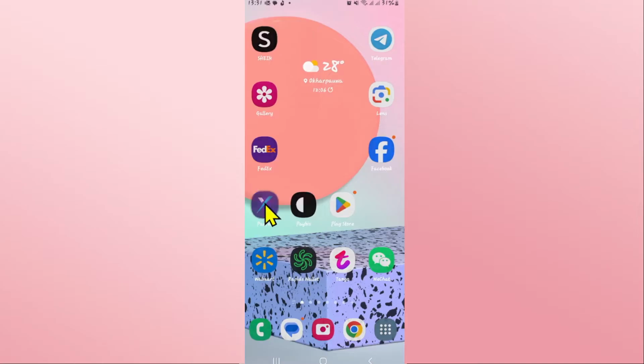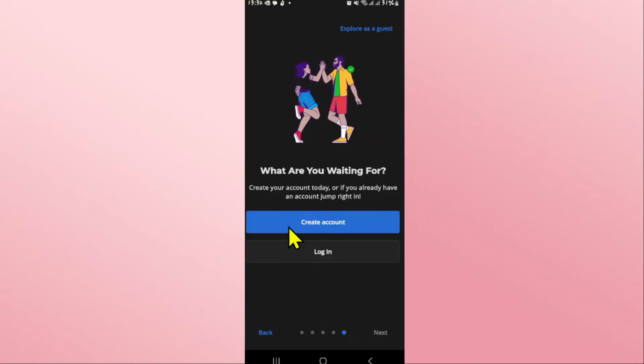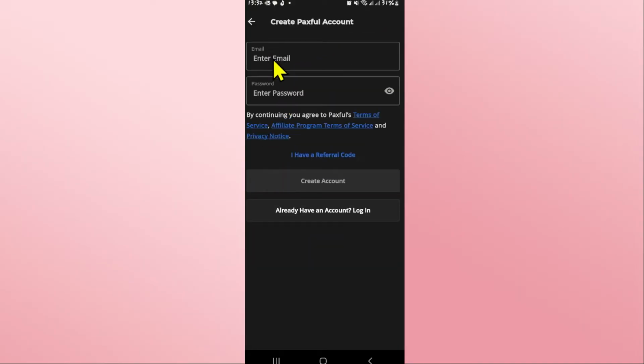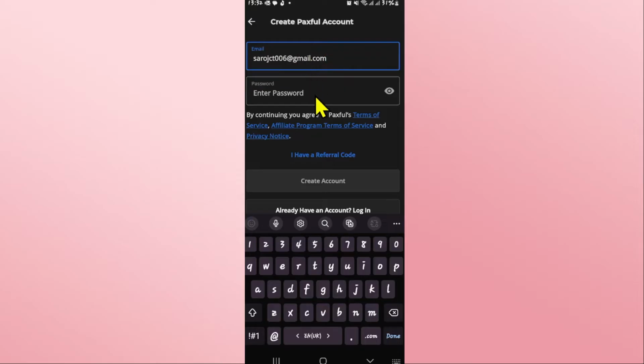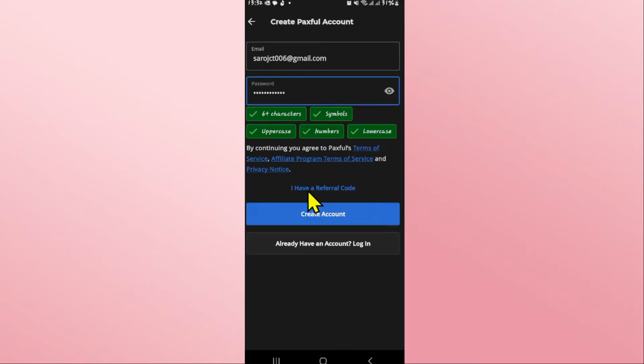First of all, open up the Paxful application on your device and click through the next buttons. And now you will see the Create Account button. Just tap on this option and you will be allowed to create your new account. Type in your email address that you wish to use and then enter your preferred password. You can also type in your referral code if you have one by tapping on I have a referral code.